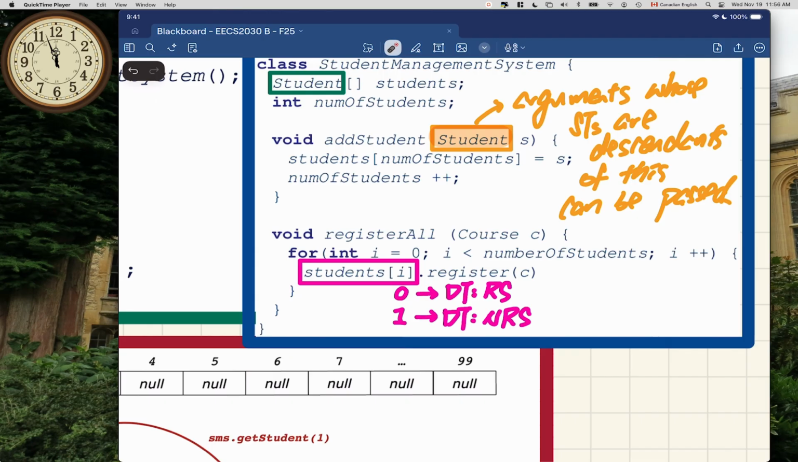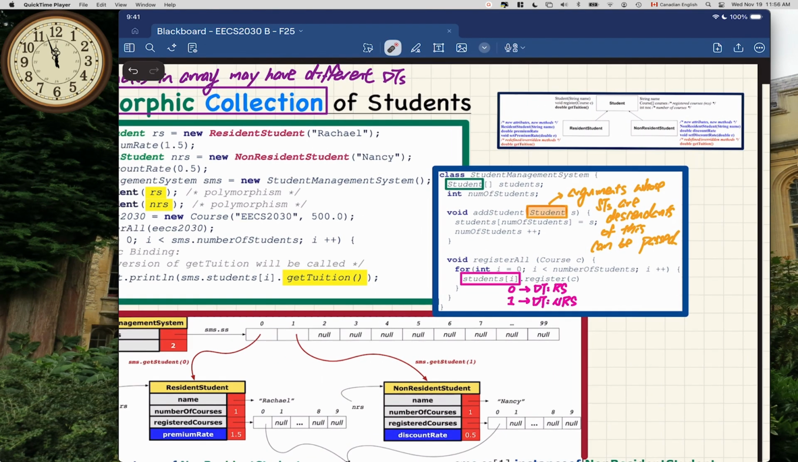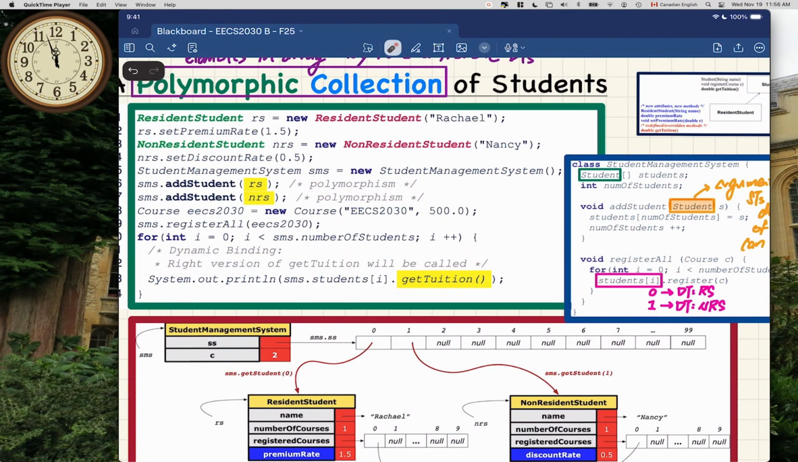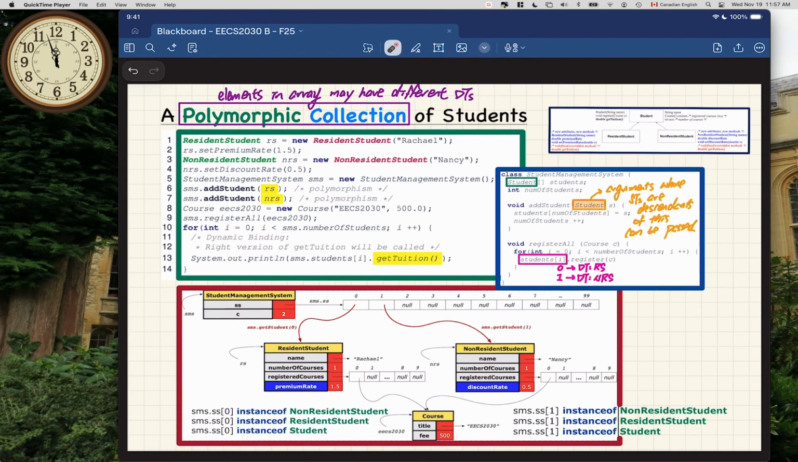Whenever you see any kind of polymorphic array with a method call, you want to have some idea even before you start tracing. All right, so that's the student management system we have to know. Let's now talk about this fragment of code just to see how we can construct the array and do some basic manipulation. Let's start with a few lines to do some basic object creation.